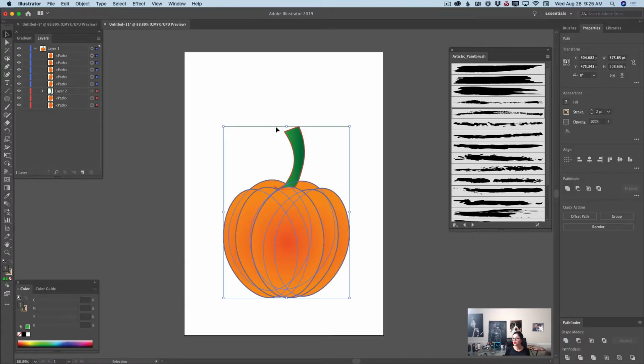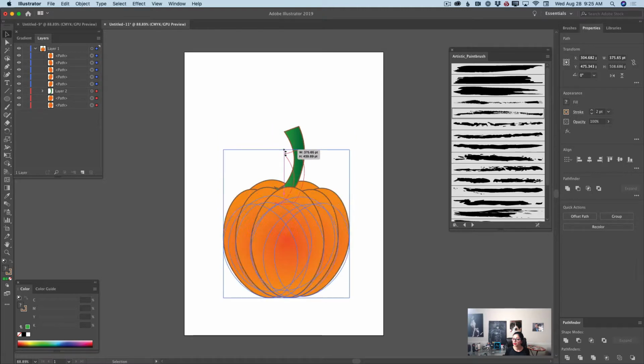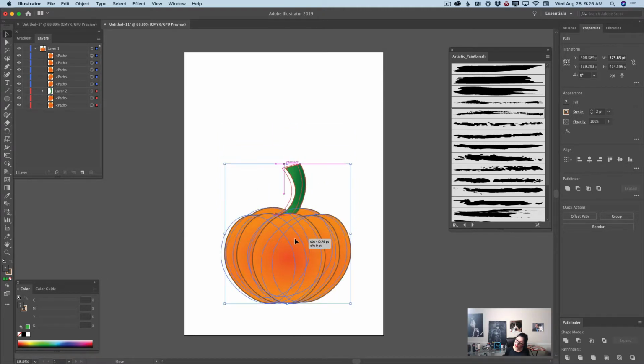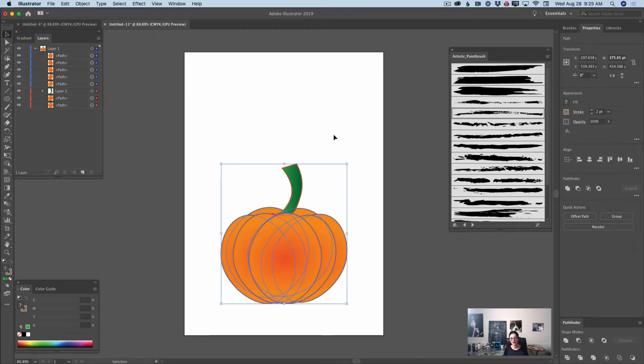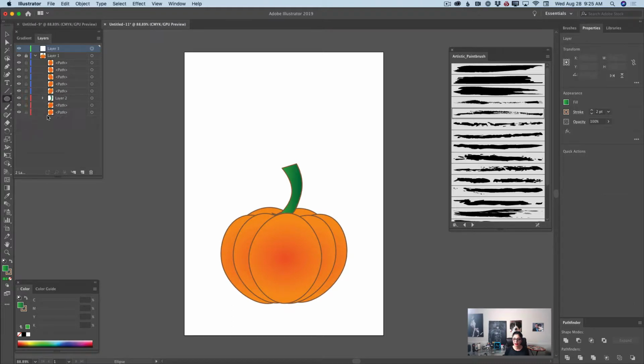I will do it one more time. And I will bring my shape down without merging them together, because I think maybe I will need to adjust them later on. So this is my pumpkin. I will lock my pumpkin layer. I will create a new layer, and switching to simple ellipse tool, I will create this simple shape.